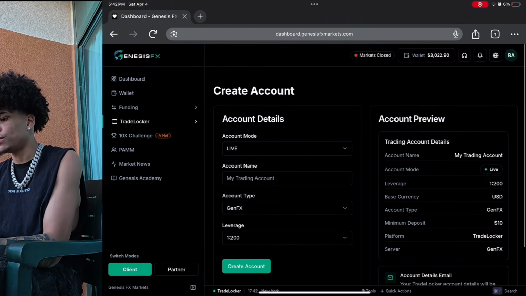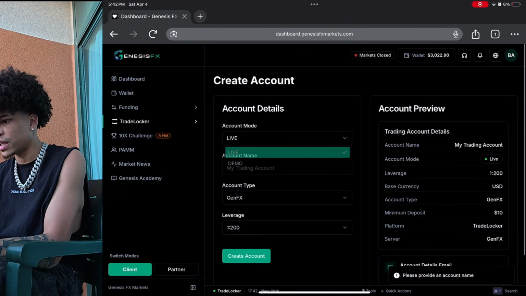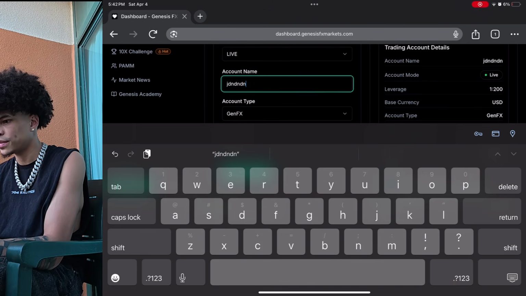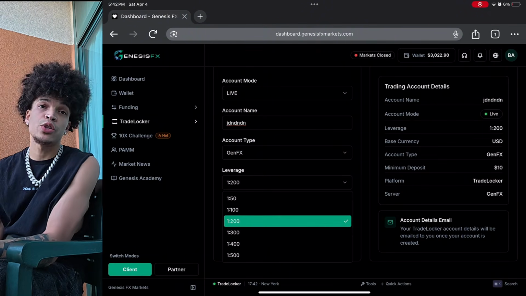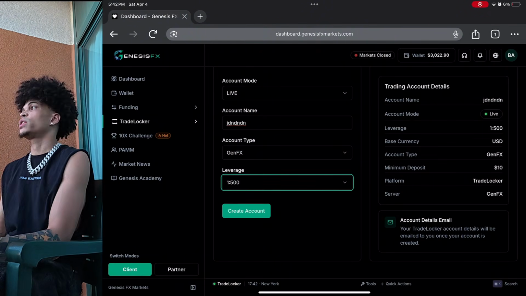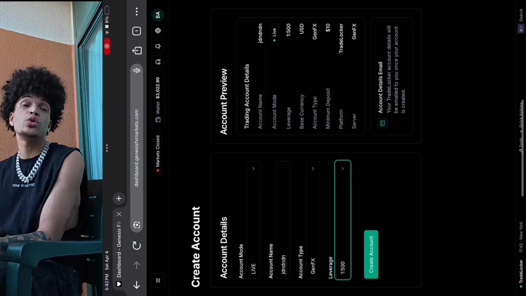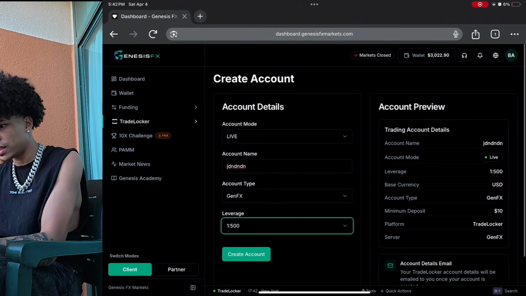Now, when creating this account, obviously, like I said, click live. You can name it whatever you want, Gen FX, and then you want to go 500 leverage, right? Obviously, you want to maximize the leverage that they give you and not limit yourself to just 200 when they offer you 500. So go ahead and create that account just like this.